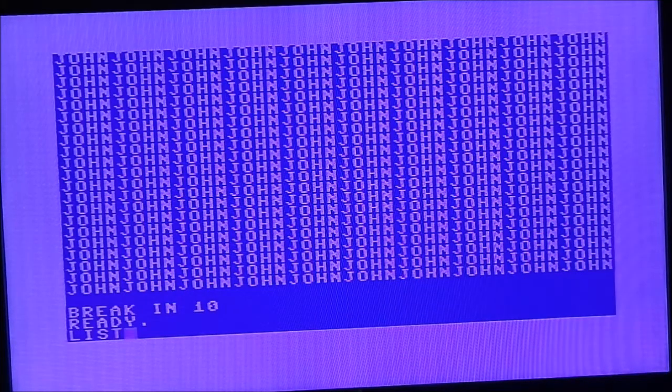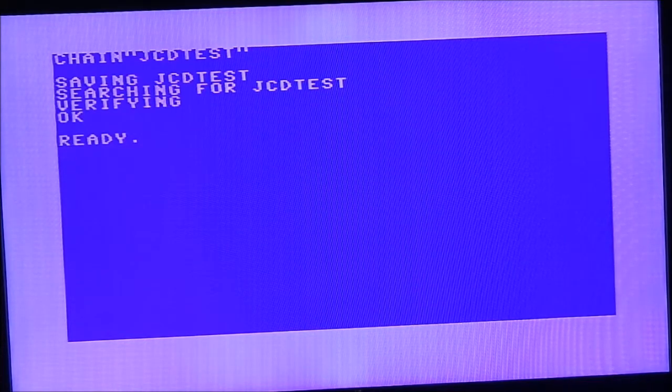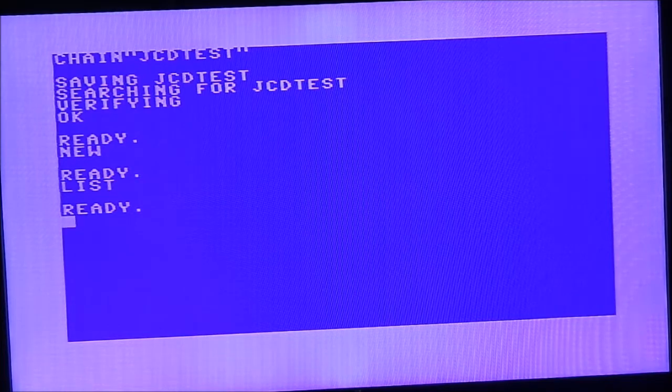So here's the program. If we do chain, again, chain JCD test, because it already knows we're on device 9, it will save it to device 9, then verify it, and as you can see it's done it. So if I do new, and then list, it's gone.